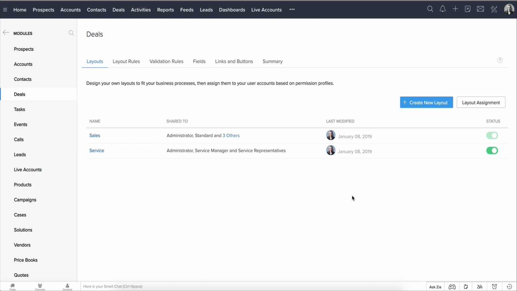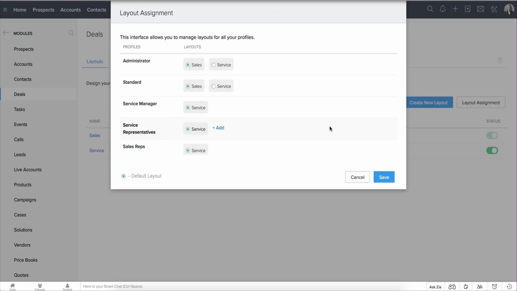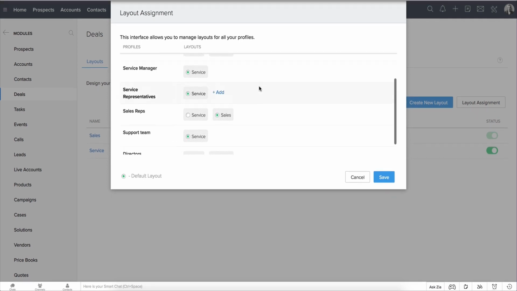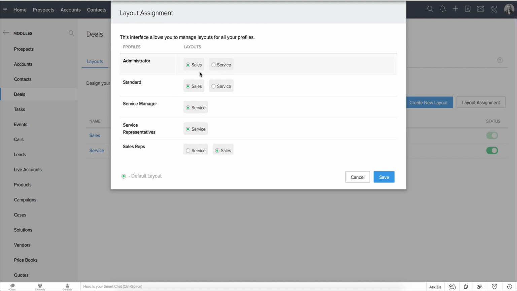Let's go back and take a closer look at assigning these layouts to specific user profiles. Click the Layout Assignment button. In the Layout Assignment window, all of your profiles will be listed along with the layouts that are shared for these profiles. To add the sales layout to the sales rep's profile, click the Add button here and choose the sales layout from the Add Layout pop-up. Click Done, and as you can see, the sales layout is added for the sales rep's profile. Make sure you choose a default layout for all of your profiles. For example, while someone with an admin profile might hold access to all of the layouts that you create, you can choose one of these layouts, like sales, to be the default layout whenever they access the module.